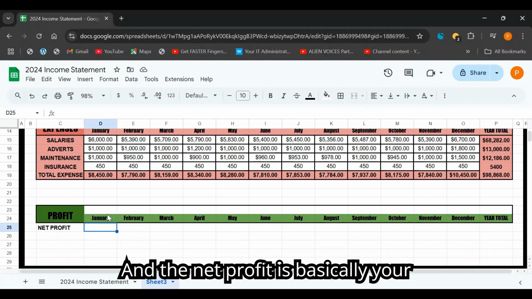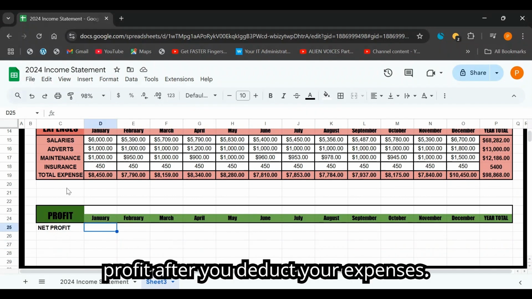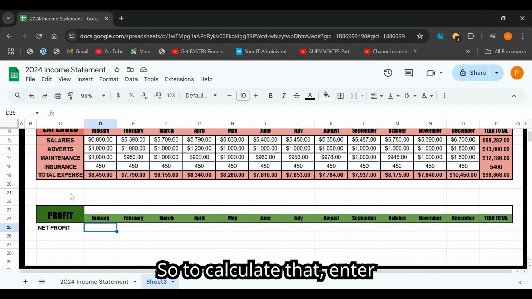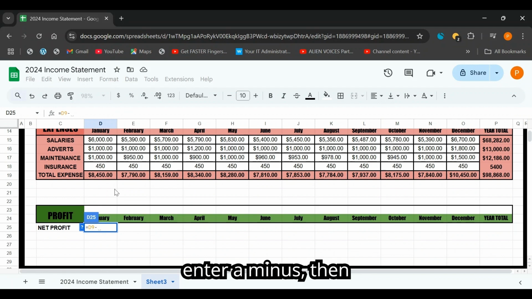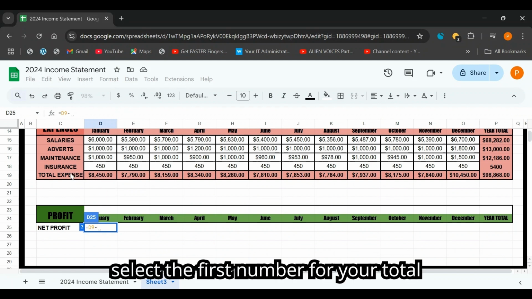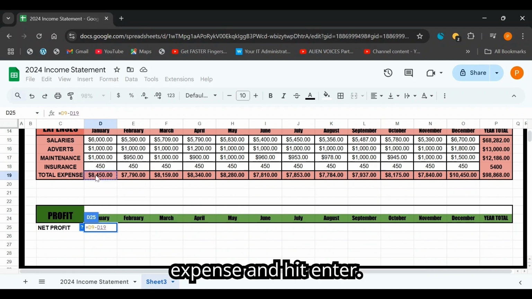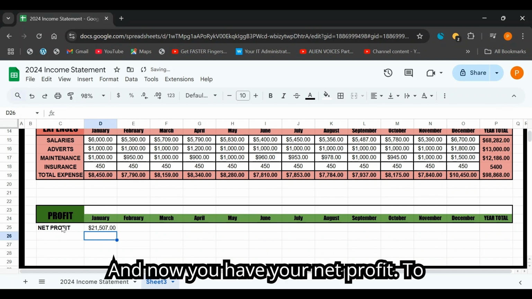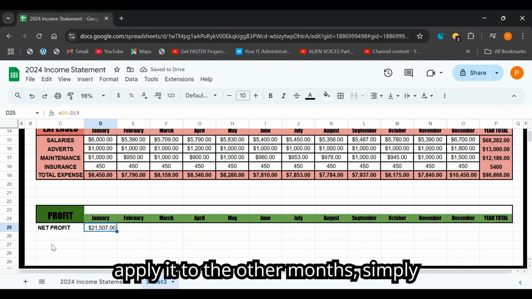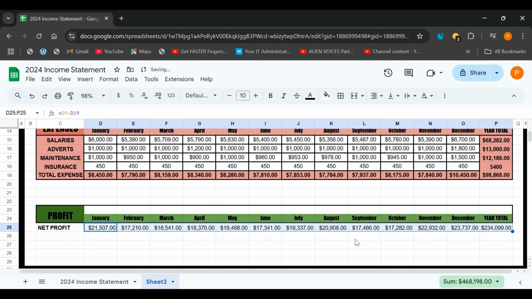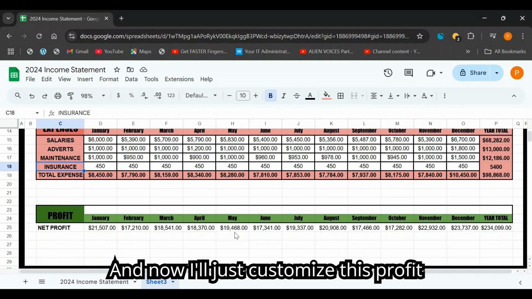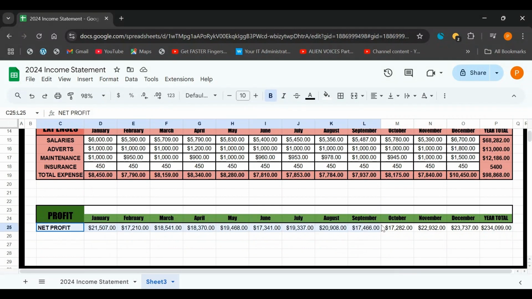And the net profit is basically your profit after you deduct your expenses. So to calculate that, enter equals, then select the first number under January, your gross profits, enter a minus, then select the first number for your total expense and hit enter. And now you have your net profits. To apply it to the other months, simply click and drag the blue corner, and that's it. And now I'll just customize this profit section like I did with the rest.